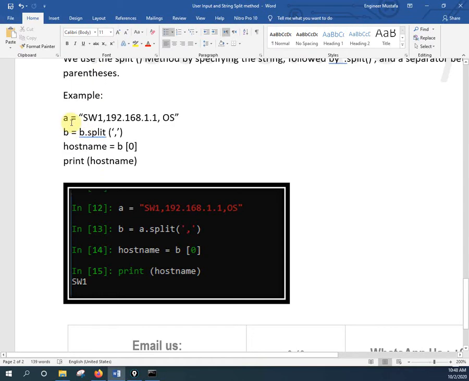See here, I have one list. It is a mix of everything. No one knows what this is, but we are network engineers, we know. We have one switch name SW1, and we have the IP address. Maybe this is a management IP address with which we can do SSH or telnet, and OS means the operating system. So we can understand, but the other guy who doesn't have any knowledge of networking doesn't know. So this is a file which is written as a string, we need to split.